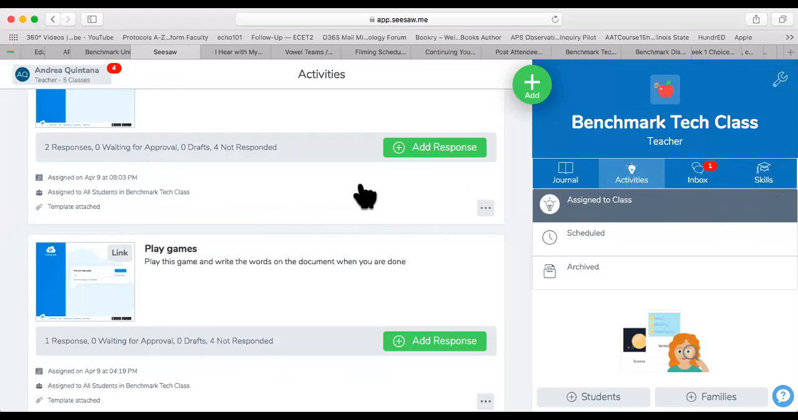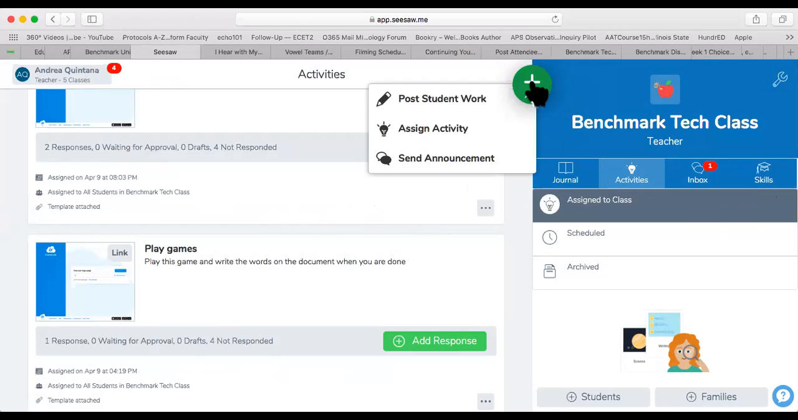But I'm going to show you now how to add in Benchmark Universe into Seesaw. I'm going to simply click this add button right here. I don't want to post to my students' work.